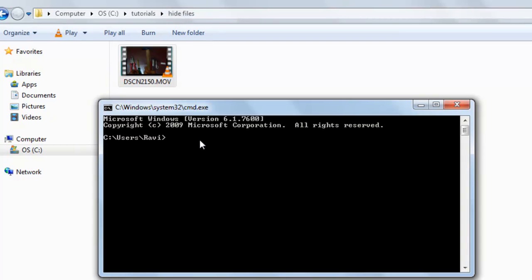Now in MSDOS, this command prompt is the Windows version of MSDOS. Earlier it was called MSDOS only, but now since Windows is an operating system, it comes as a feature known as CMD or command prompt. So we have to go to users, then Ravi. This is users Ravi. We have to go to C tutorials and hide files. So first we will remove this.